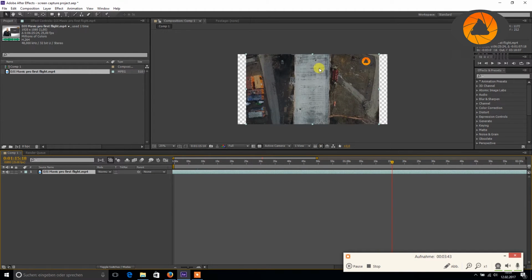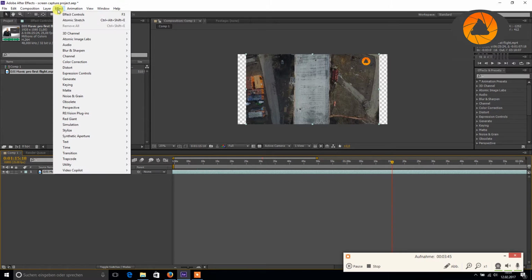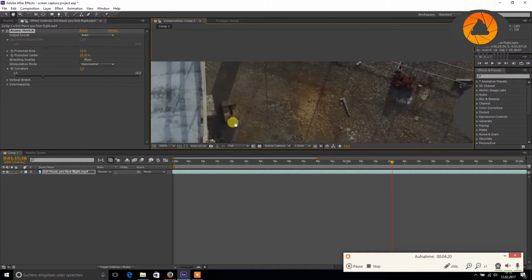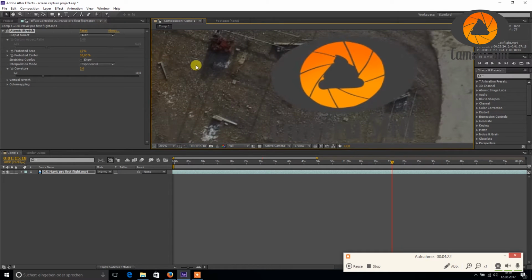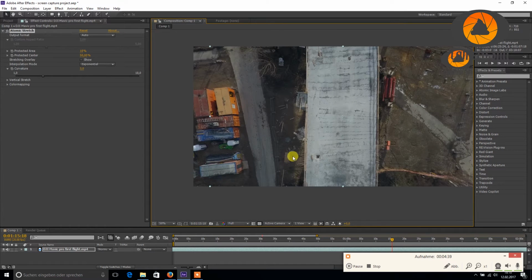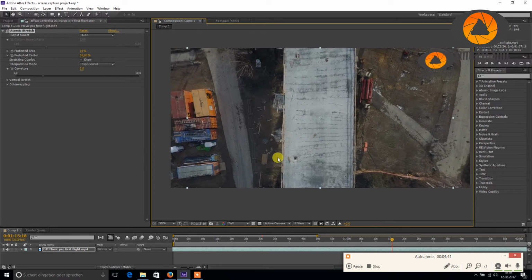So we go ahead, choose Effect, Atomic Image Labs, Atomic Stretch, and what do you see? It stretched this image. You can see it here, the logo here. You can see it is stretched and bent, of course. So this is the best reference. So what can we do with this? So we are here in the settings.